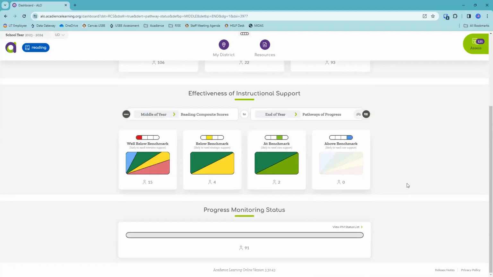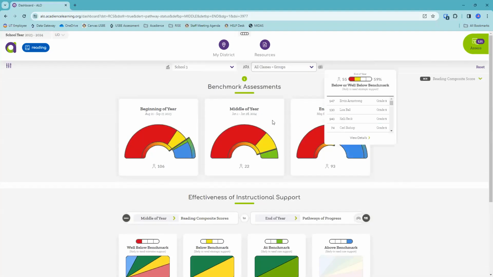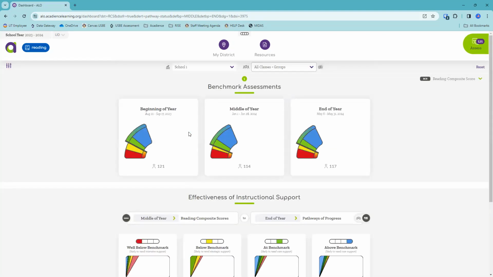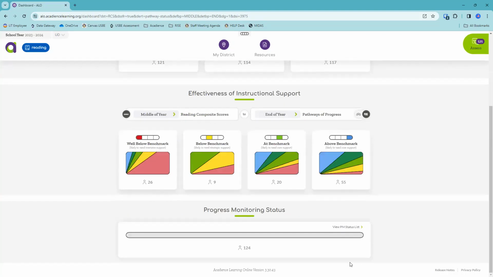So to change through, you can see that there's a few different schools listed within this demo site.